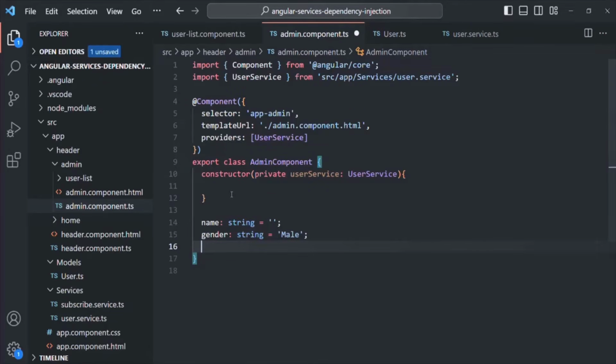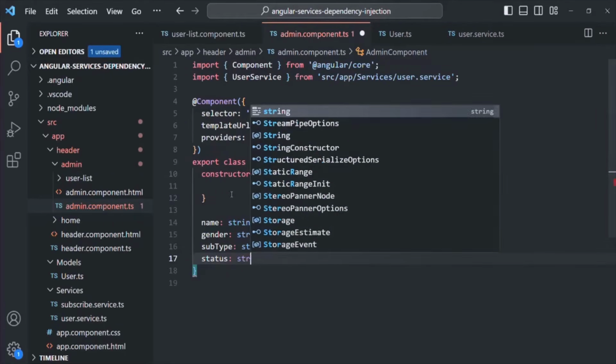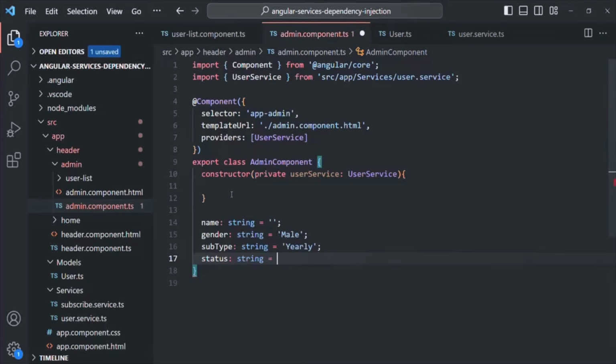Then let's also specify the subscription type. So for that, let's create the subtype property. You can name this property anything. It is going to be of type string. And let's say the default subscription type is yearly. Finally, let's also have the status property. It is also going to be of type string. And let's say the default value is active.